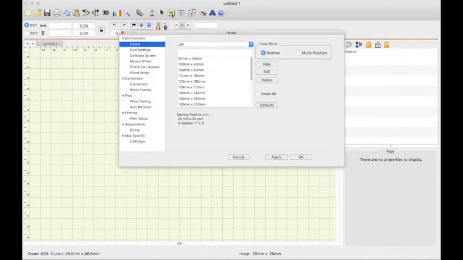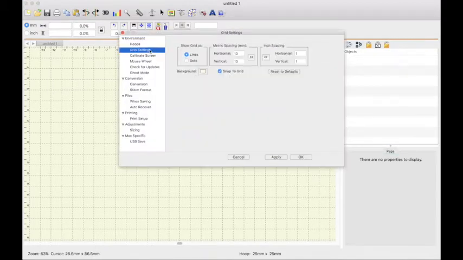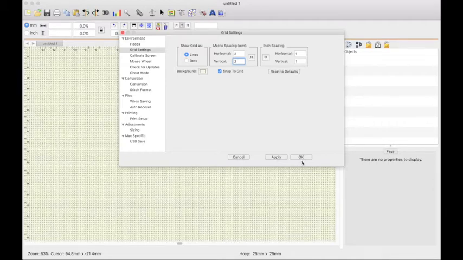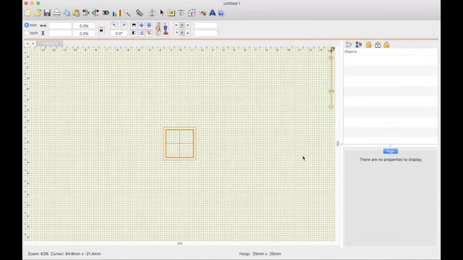But let's go back to the preferences, and we're going to select our grid settings. We're going to show the grid as a line, and we're going to have our metric spacing as 2 and our vertical spacing as 2. We've also toggled on snap to grid, and we're going to select apply, and you can see that the background has changed to a lot of little squares, and we're going to select OK. Again, it looks almost intimidating.